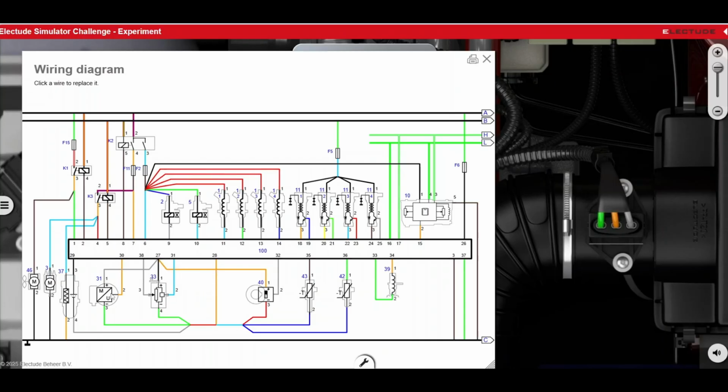If there is power here, but there is no power here, then there's a problem with the wire. So now you start looking for the open part of the wire, and so on.